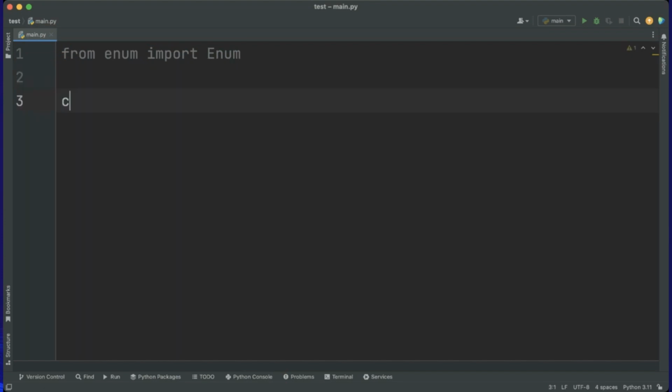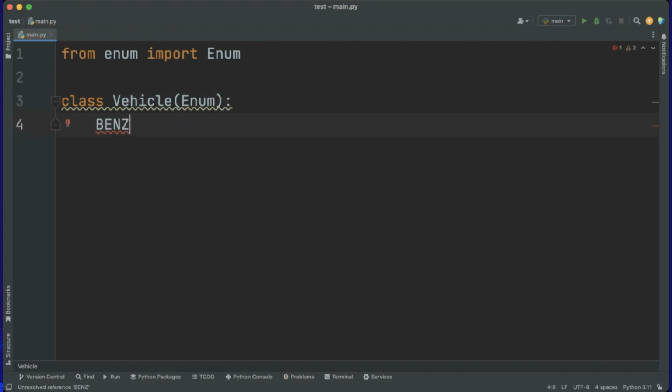Now say class, for example, Vehicle, based on Enum. Benz, for example, 1, BMW 2, Honda 3. These are our enums.